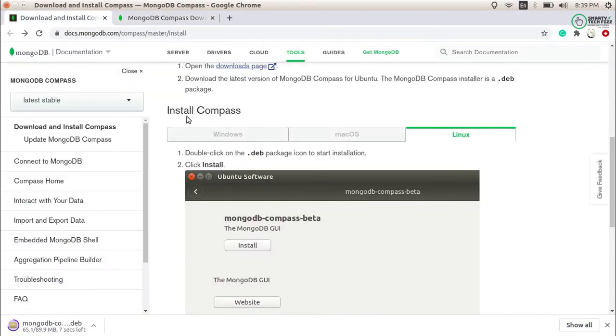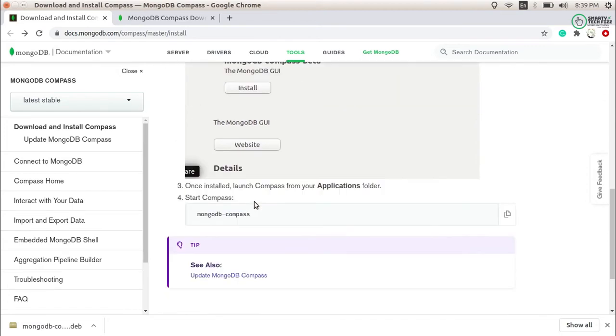After downloading, you have to install it. How can you install it? You just need to double click on the Debian package icon to start the installation. You can see it has been downloaded, and after that you just double click on it and click the install command. And after the installation, you just need to paste this command. So let's see how we can do that.